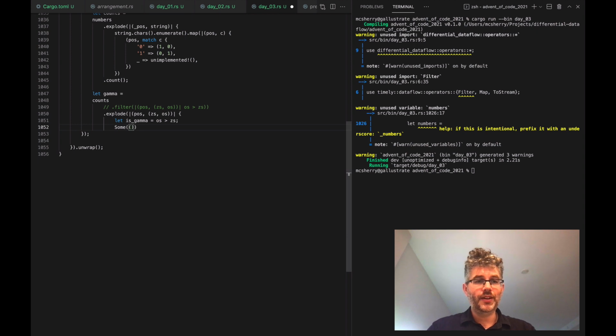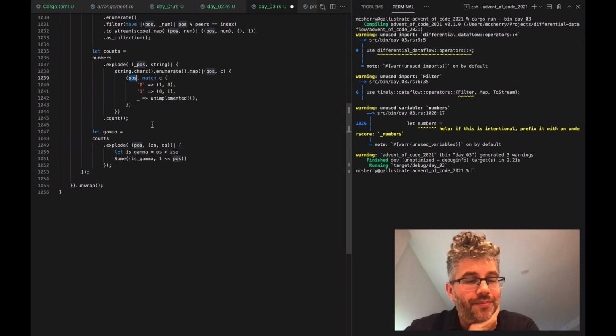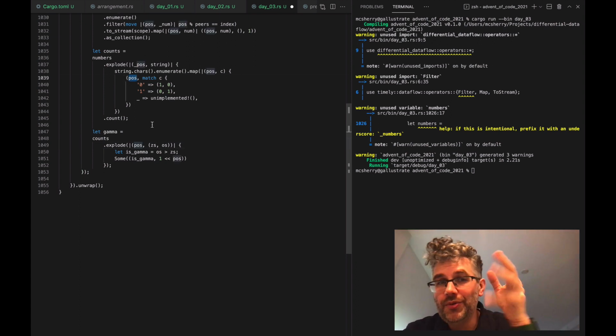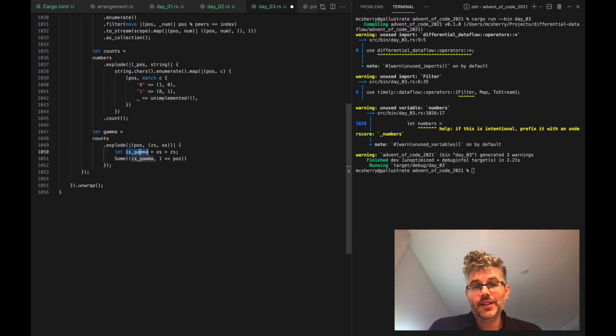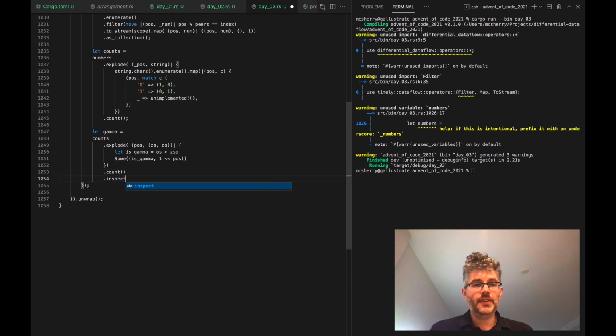So we're going to do sum of is gamma, comma, 1 shifted by. So what is this doing? This is basically saying for each of the positions that we're seeing in our string, that's going to contribute a power of 2 to that position, either to epsilon or to gamma. We just need to figure out which one it is. It contributes to gamma when the 1s are bigger than the 0s, and contributes to epsilon when 0s are bigger than 1s, because the epsilon is going to flip the bits. And now we do count and then inspect.